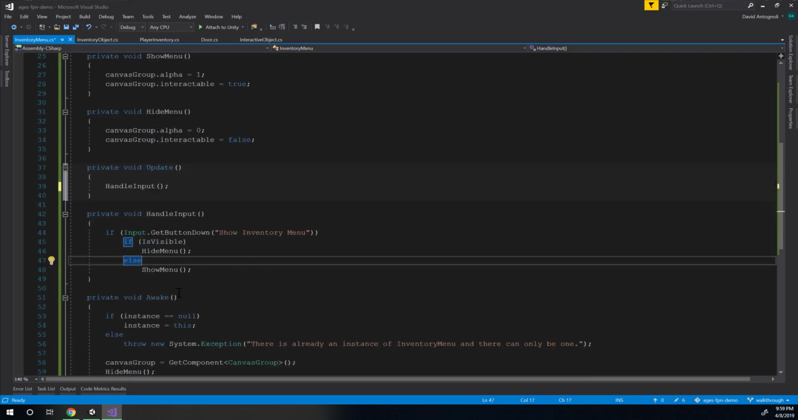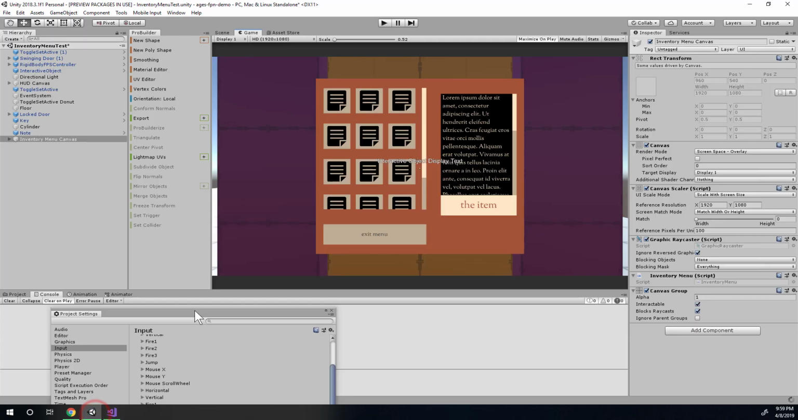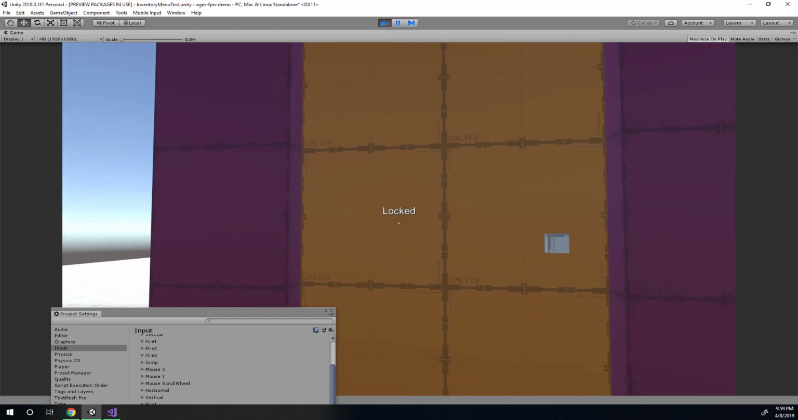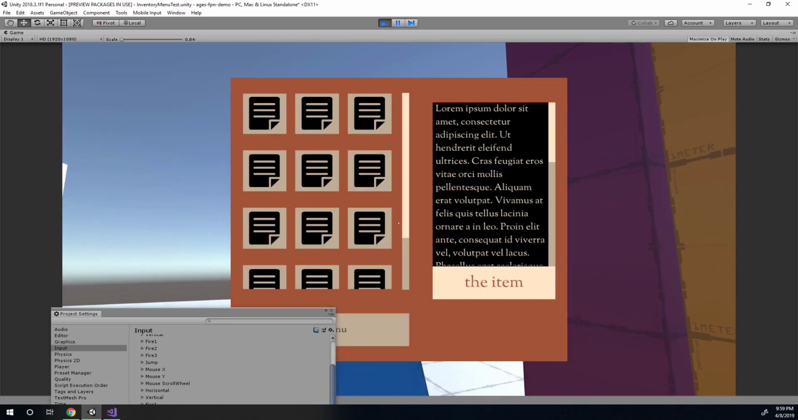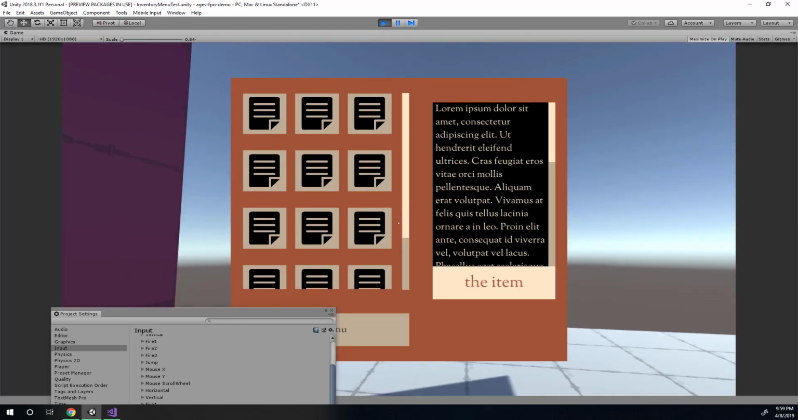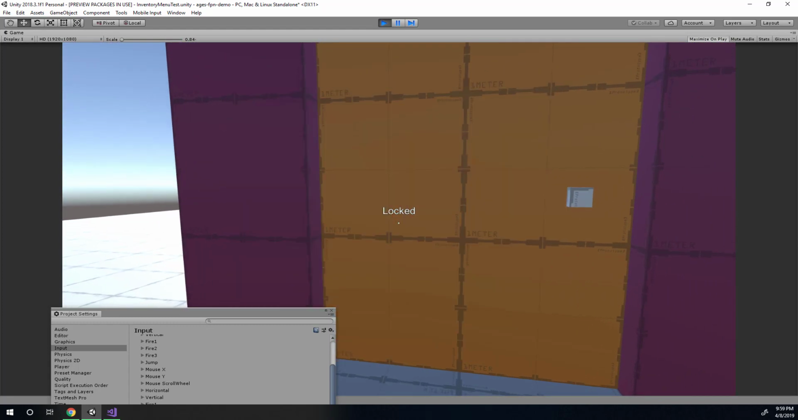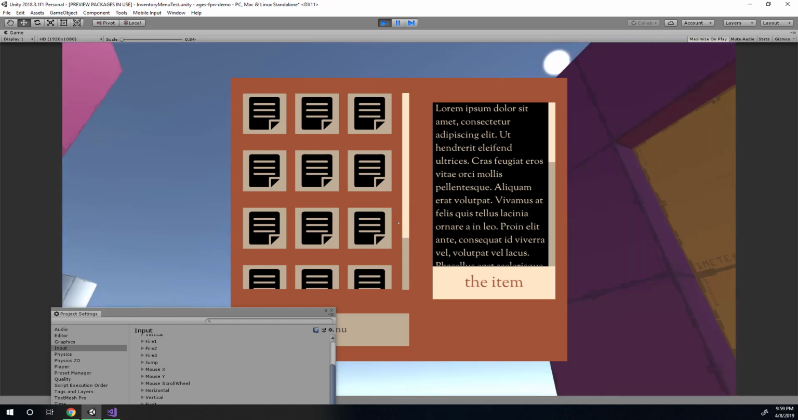I think this should work, so let's save it and let's try it out here. So I'm going to run my game. It should automatically hide because I put that in awake. And if I hit tab, the menu shows up. If I press tab again, the menu hides. So that's cool.